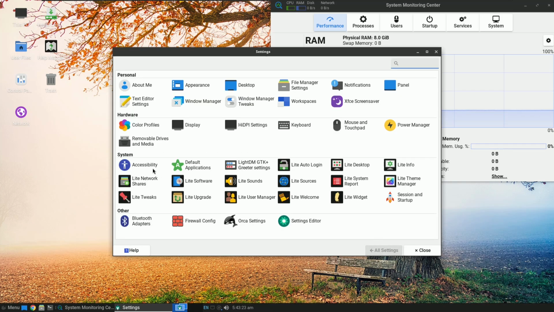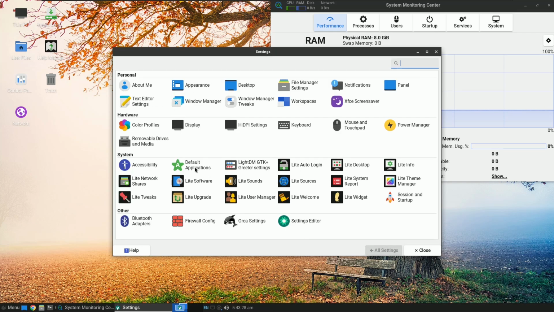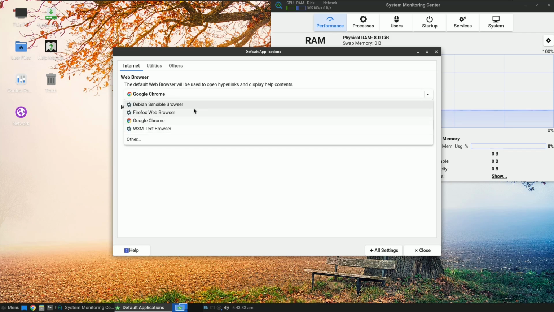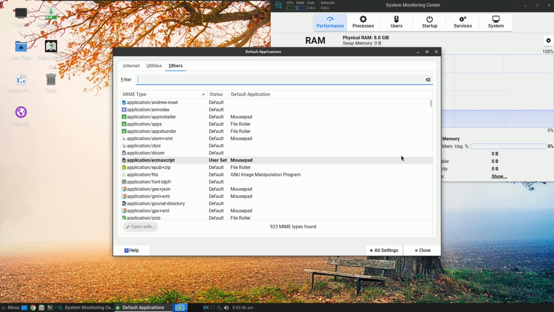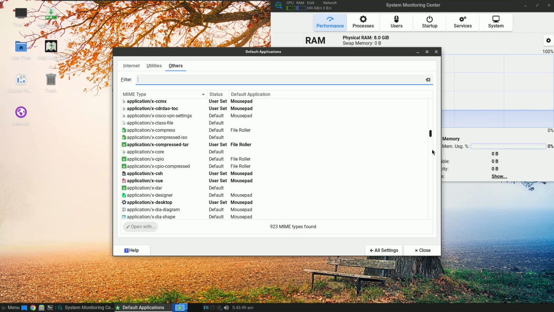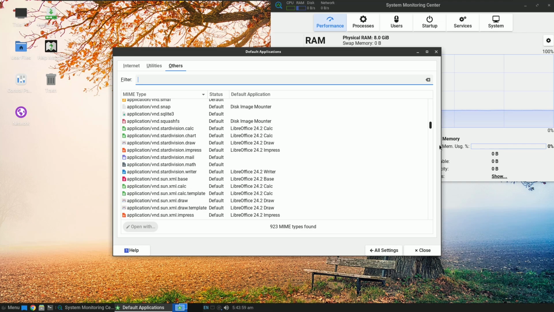Let's go back. Accessibility, keyboard, mouse, default application. If you have multiple applications, you can change it to a different browser. And here is the mail client, which is Thunderbird. I can install Firefox, but I kept everything. Let's try to install later if there is any time. But this is a release candidate version, so I really don't want to go through all those things, because as soon as 7.2 or the beta version is released, I need to make another video. So that's the reason. So these are all the changes you see.